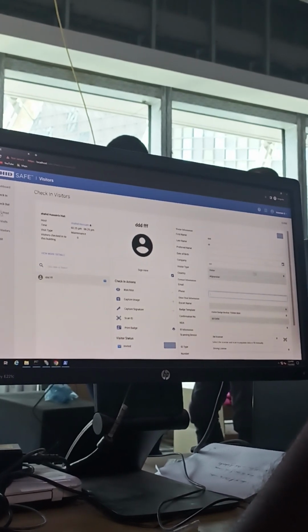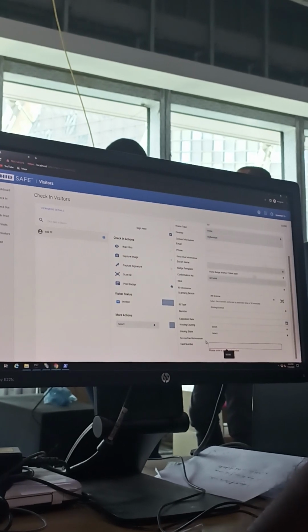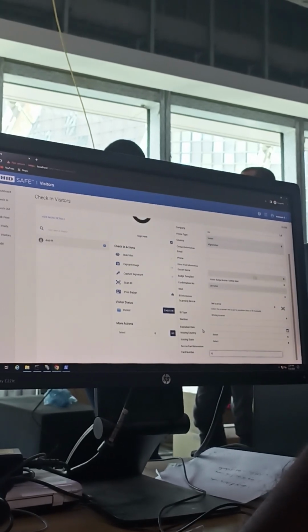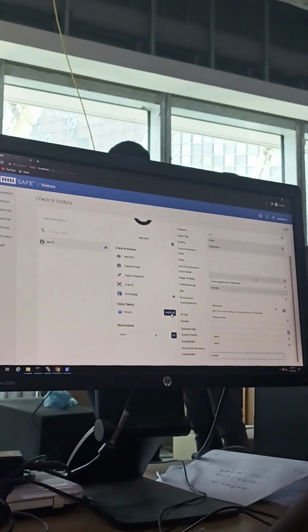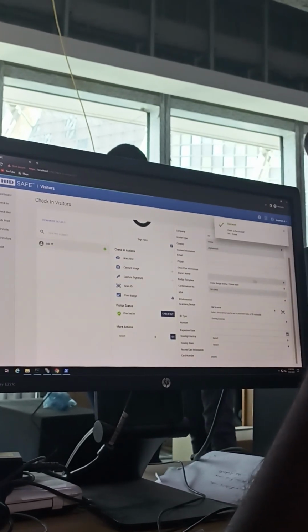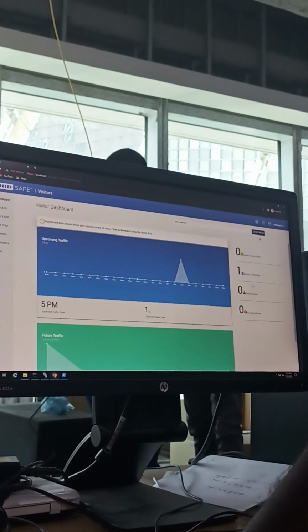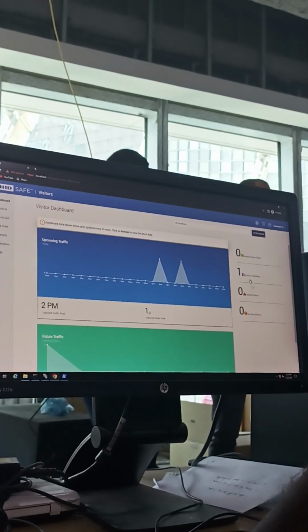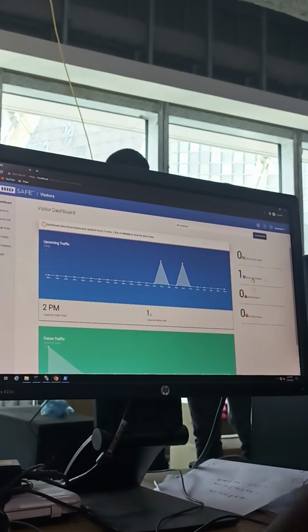Once this request is created, you have to assign a card number. Okay, you are checking in. Check in. That has come over here. There is the dashboard again. The second one. There was one visit, so this is the second visit. So one visitor is already in the building.